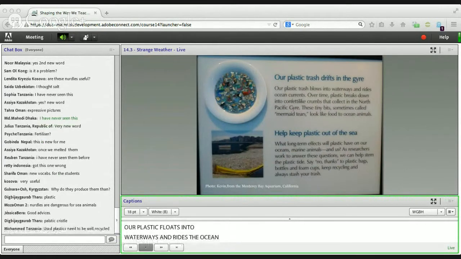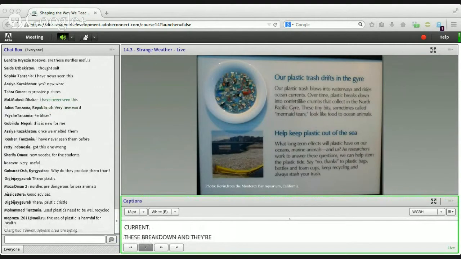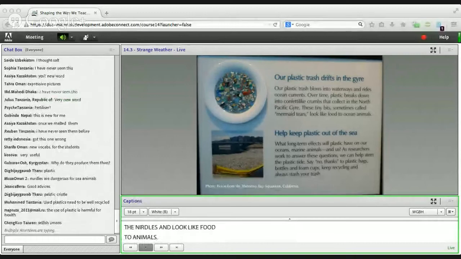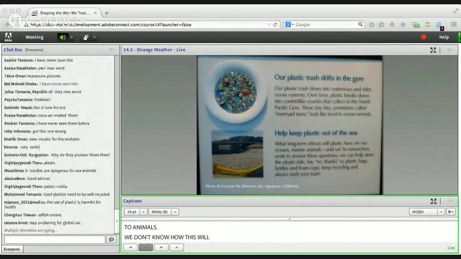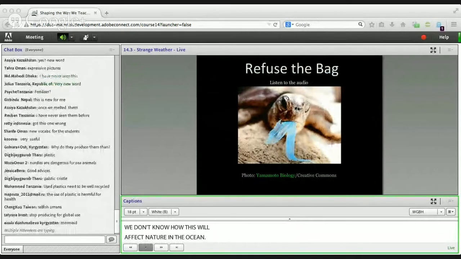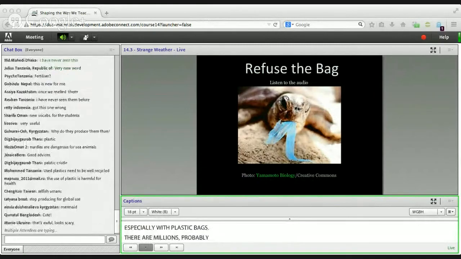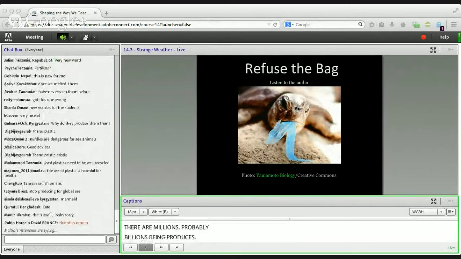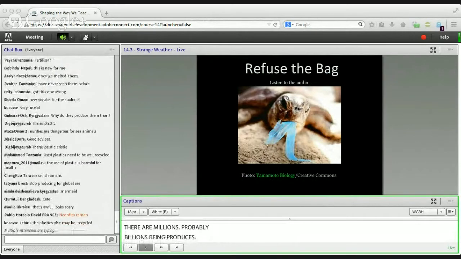These are often called mermaid tears, like the nurdles. And they look like food to animals. We don't really know how this is going to affect nature in the ocean, but we doubt that it's good. Especially these plastic bags. There are millions, probably billions of them being produced. So next time you go to the store, please refuse the bag.